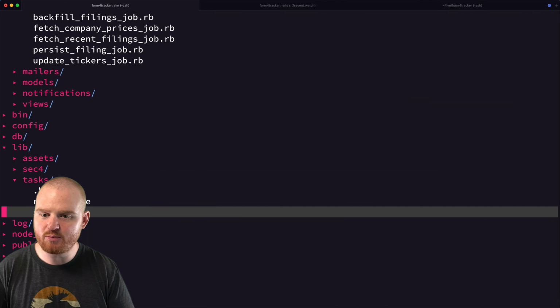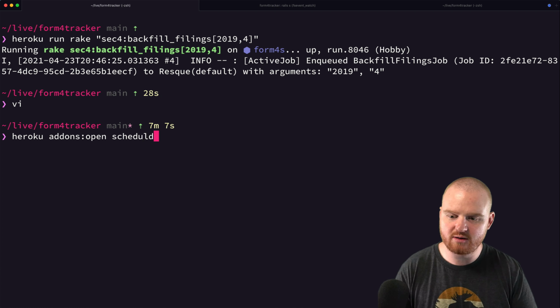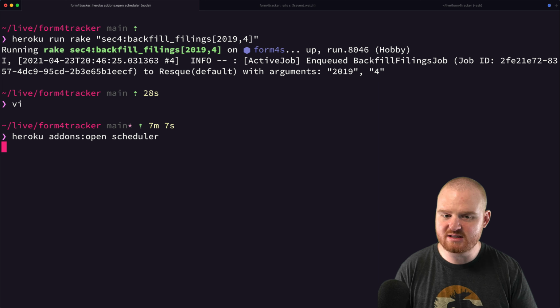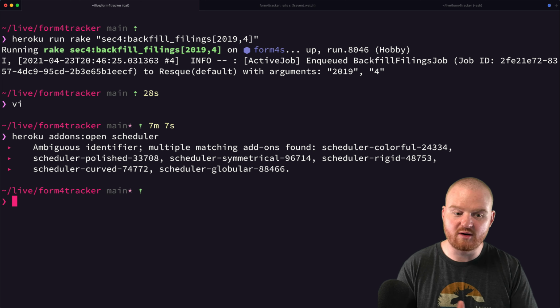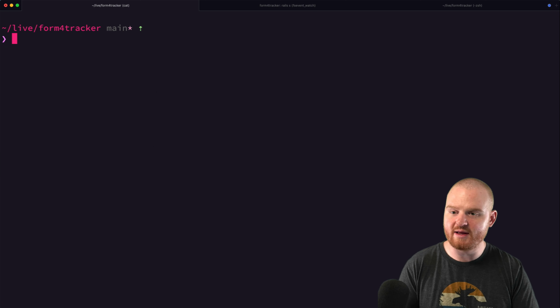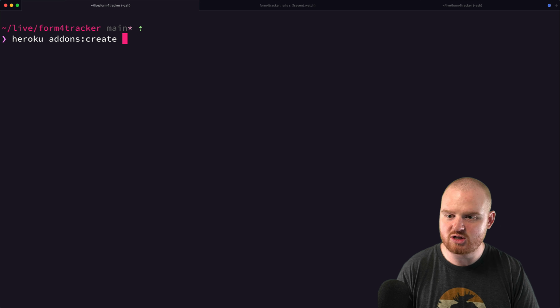So let's open up Heroku add-ons open scheduler. This is the tool that allows you to schedule rake tasks inside of Heroku. And it looks like we don't actually have this add-on yet. So let's create the scheduler add-on. We're going to say heroku addons:create scheduler.